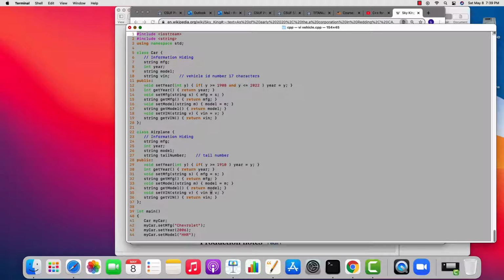Okay, and then since we changed line 27, the internal private member data called tail number, we have to change VIN to tail number in our setter, and we have to change it to tail number in our getter, and then we should change the name of the setter to set tail number with a capital T and get tail number with a capital T. All right, I think that covers the changes we need there.